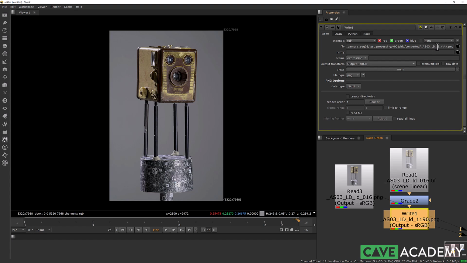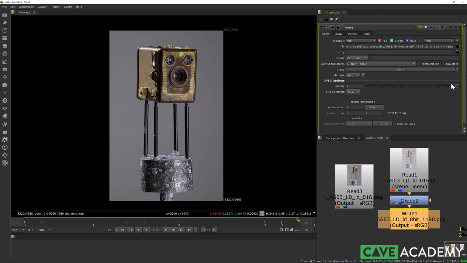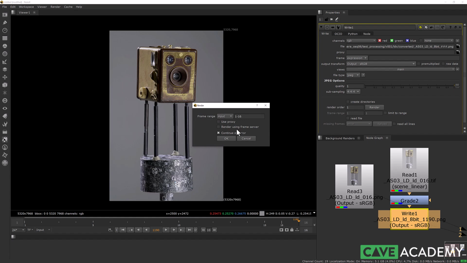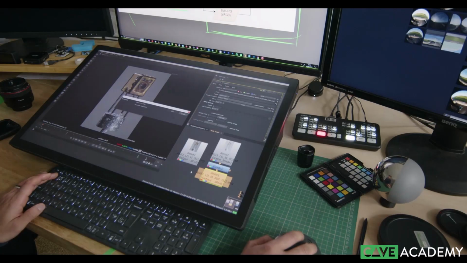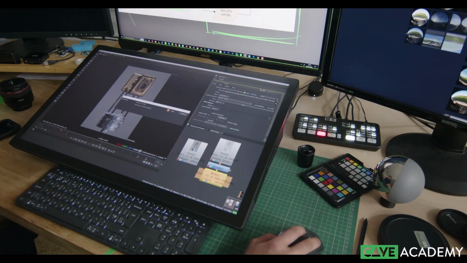If I write this out again, as I probably should have added a little label, let's do 8-bit. This time it's going to be JPEG. I could do 8-bit PNG as well, but let's just go JPEG just to check this. Cool. Okay, while that's going, let me load up Photoshop in the background, just so I can see how this image looks in Photoshop.